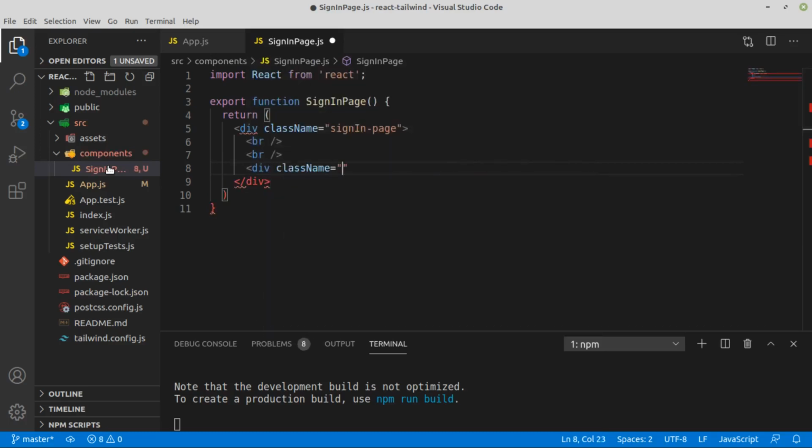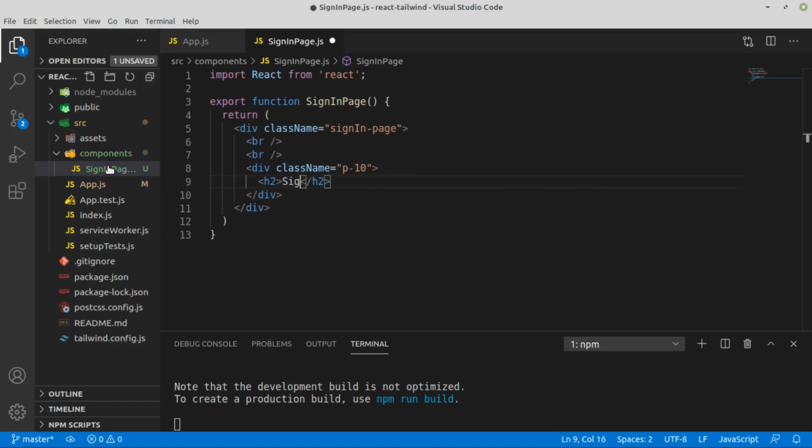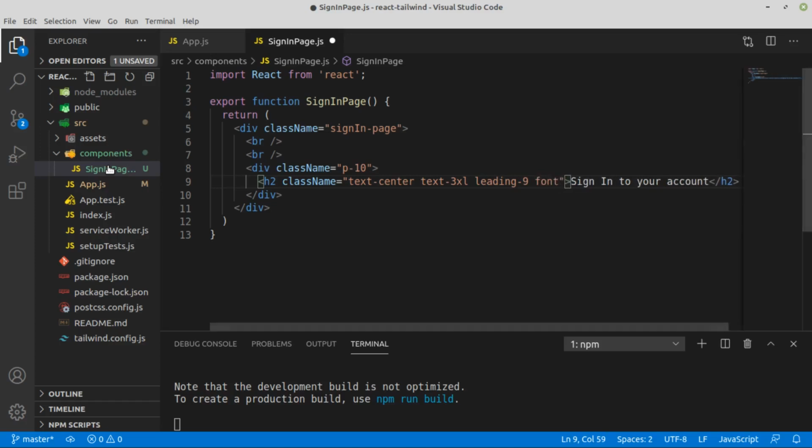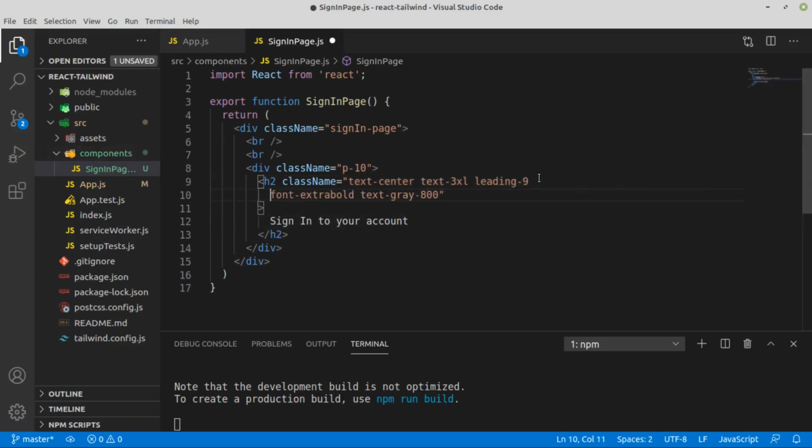Then we add a div element with some padding. Inside this block we have the title, sign into your account, with a few utility classes like text-center, to center the title, text-3xl, to define the title size which is a 3XL format, leading-9, to control the line height of the title. Also we use extra bold font and gray as text color with a darkness of 800. We do the same for the subtitle element.